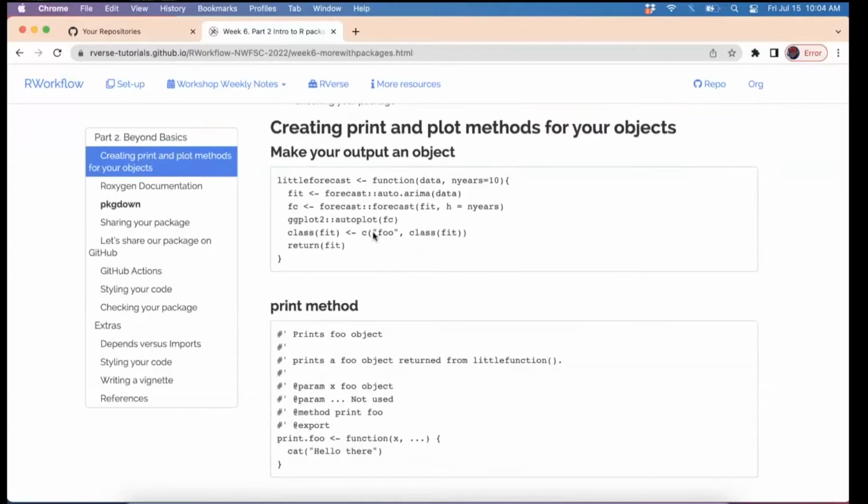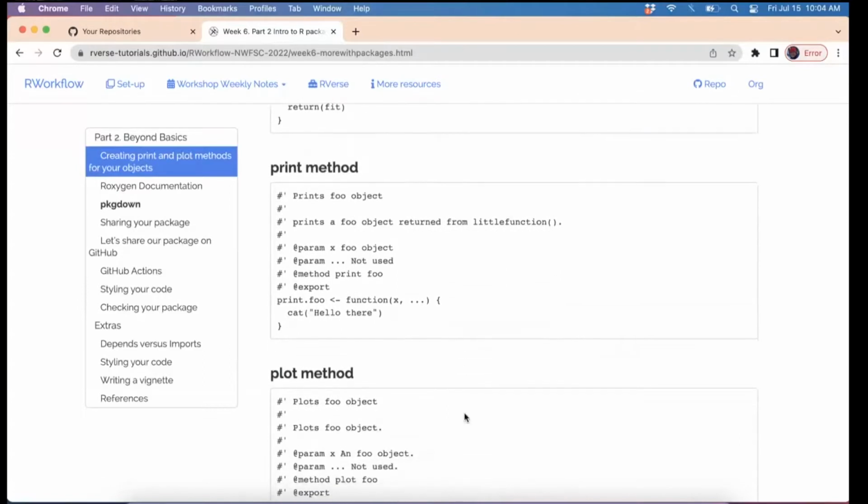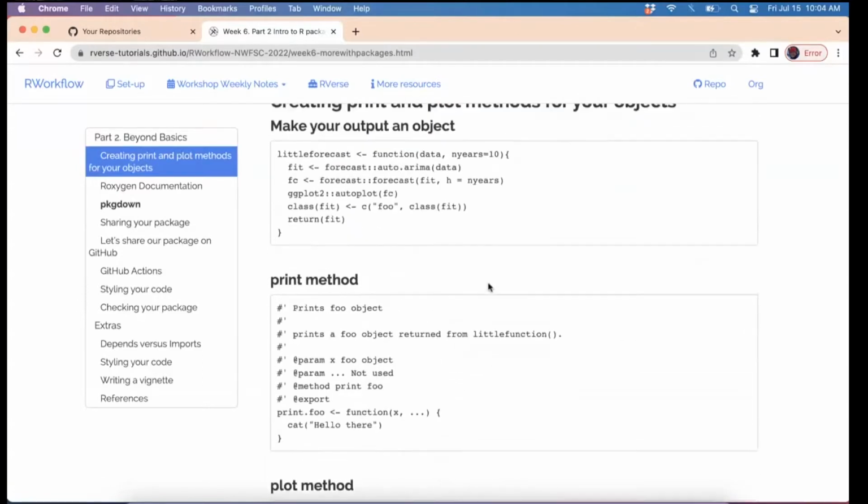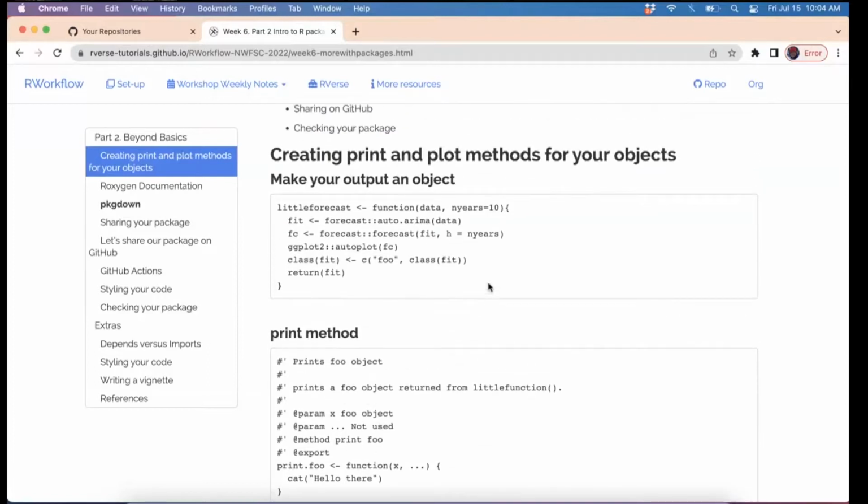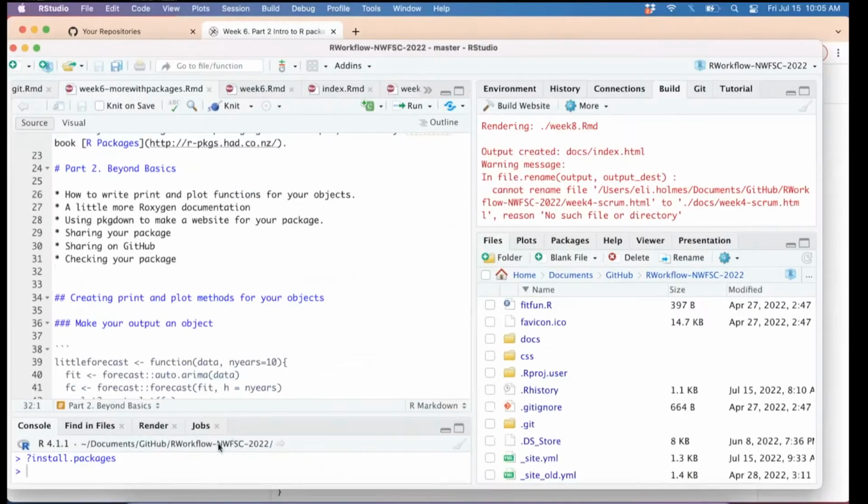Okay, so let's hop in and talk about creating print and plot methods for your object. We're going to start here. I'm going to give you a little background, and then we'll hop in and do it. So R is object oriented, and that means that if you do the command class, parentheses, and the name of an object, let me just show you what I mean here.